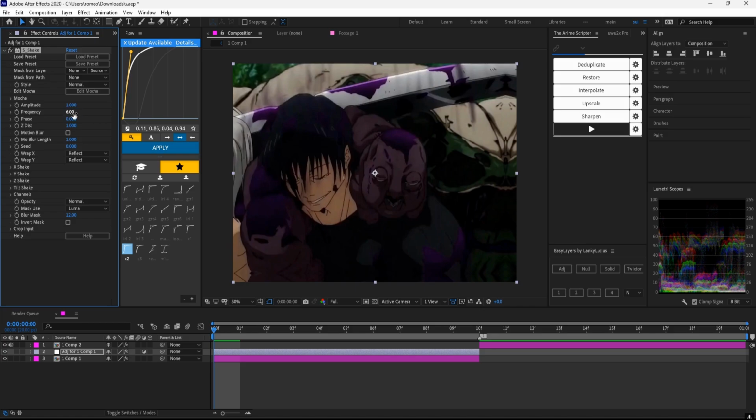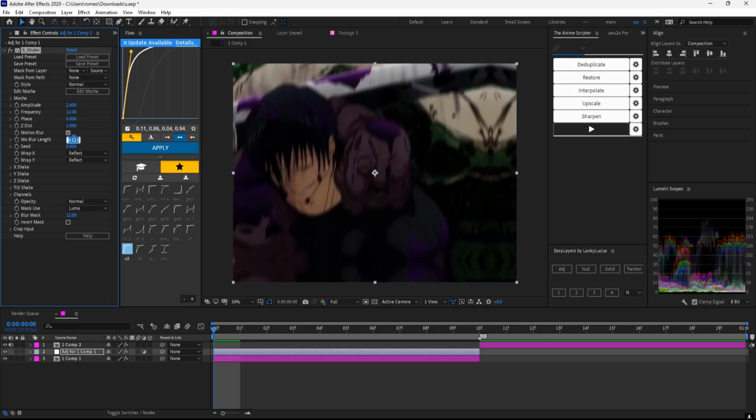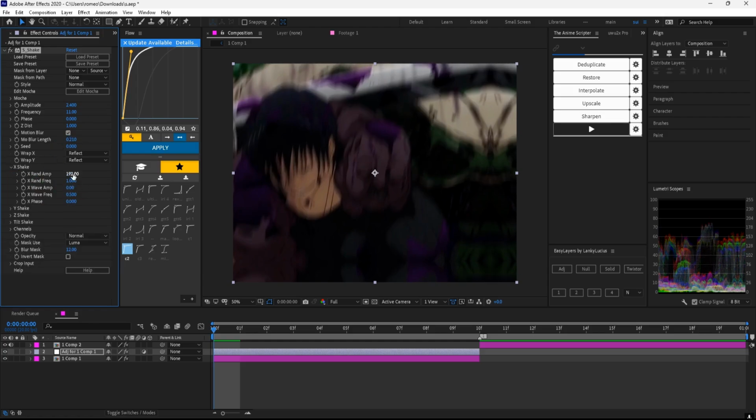When it comes to shakes, I'll start with high frequency first instead of low. These are my base settings, 2.4. I kept my frequency on 11. Turn motion blur on, put it to like 0.210 or like 0.123. Nothing too crazy. For the sake of this tutorial, I'll just do 0.210 because that's what I normally do.